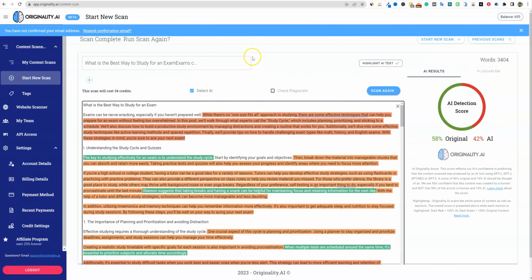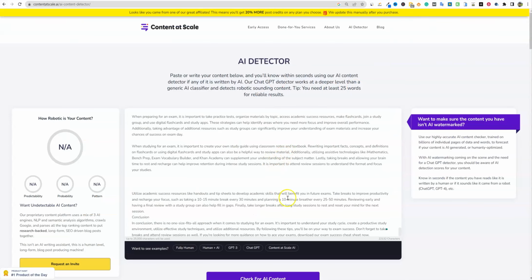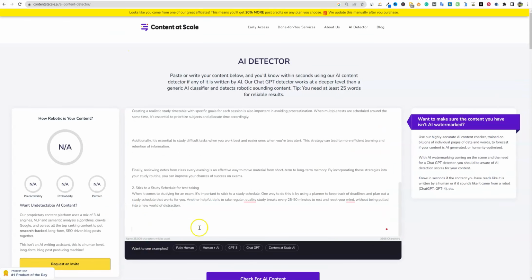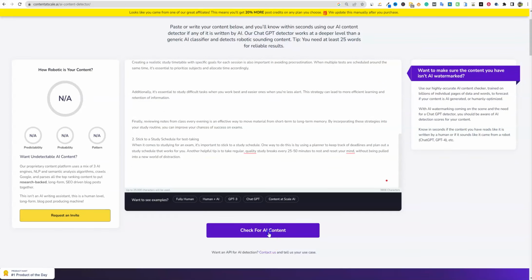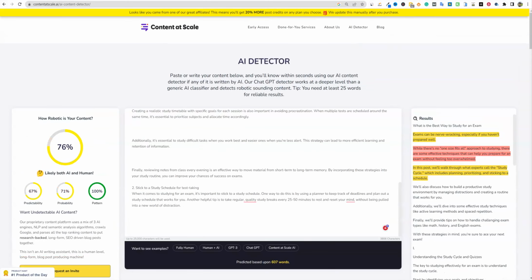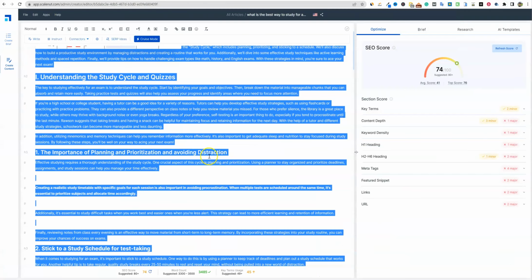So I'm pretty impressed with where Scalenut's at. That's actually an improvement from where it was a couple months ago. We can take a little bit of this as well and put it in Content at Scale. Just going to go like that and see if it's too much content or not. And it is 76%, so a pretty decent score there as well. So overall, I think Scalenut is still holding up strong with all the tools that it has. It has keyword clustering and keyword research, and it is a massive powerhouse tool.